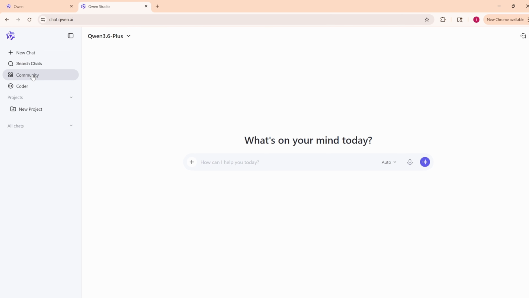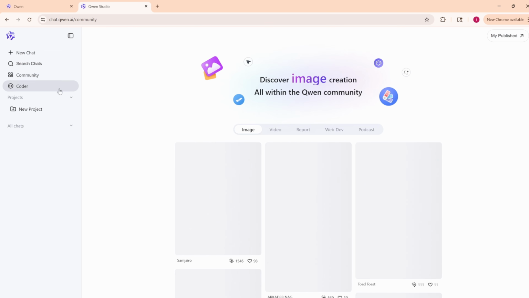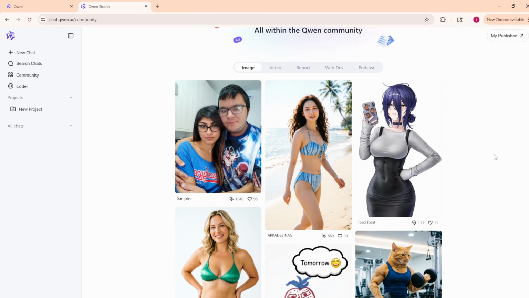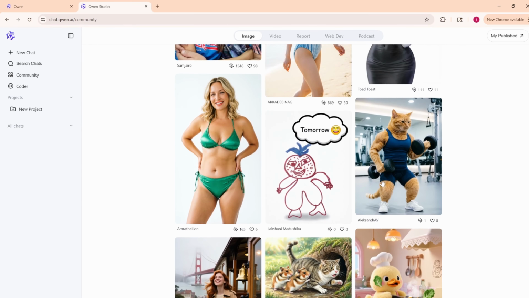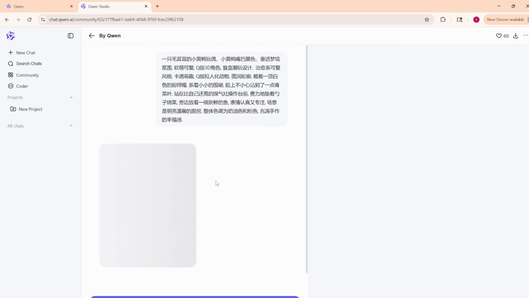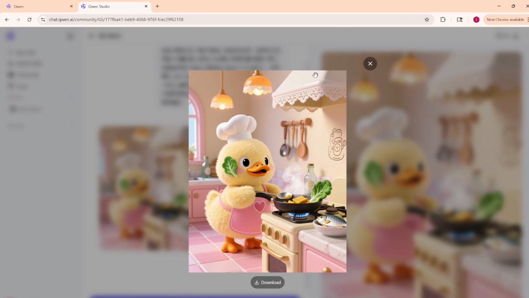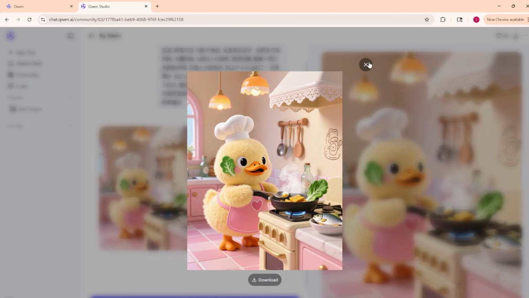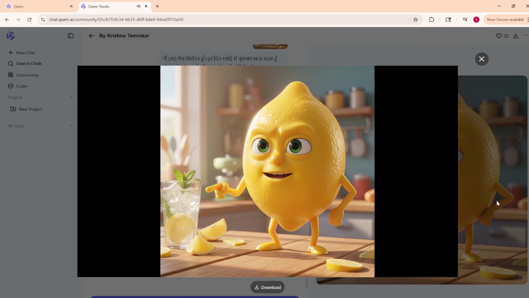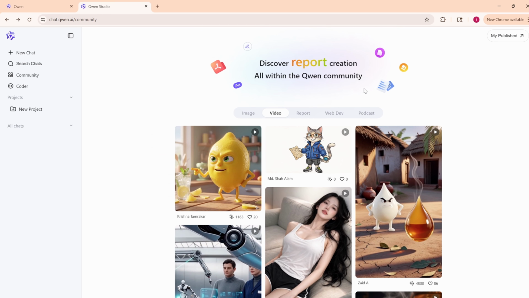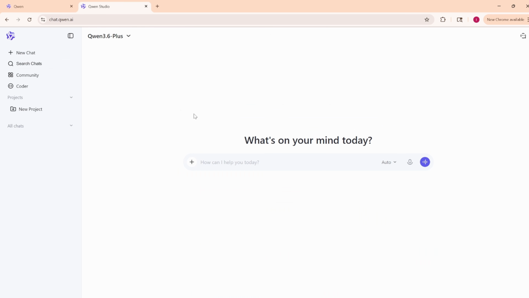Once inside, take a look at the left side. You will see options like New Chat, Search, Chat, and Community. Click on Community. Now just look at this. These videos are created by other users and the quality is insane. Look at the details. Look at how real everything feels. This is exactly the type of content that goes viral. Now let's go back and create our own.